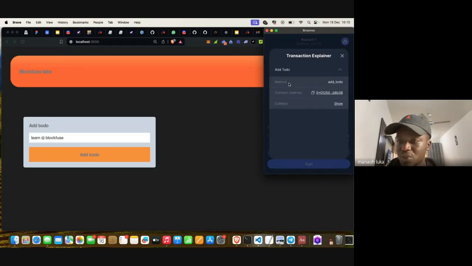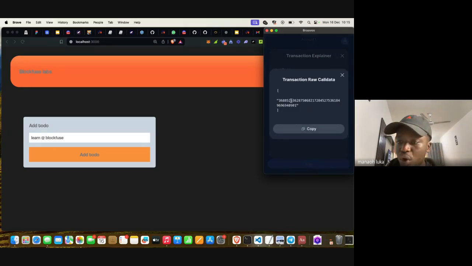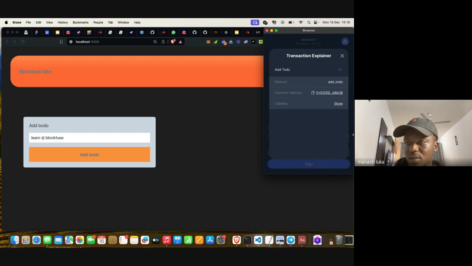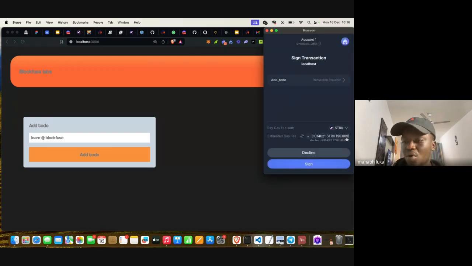You can see the different stuff. This is the method I'm trying to call. This is the contract that I'm calling. You can also show the call data. So the call data is formatted, right? So you don't know from felt, it's formatted back to this, so that the contract can be able to accept it, right? Since this is good, I can successfully sign this transaction.